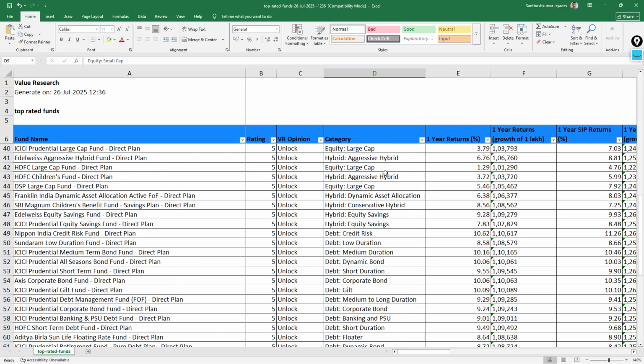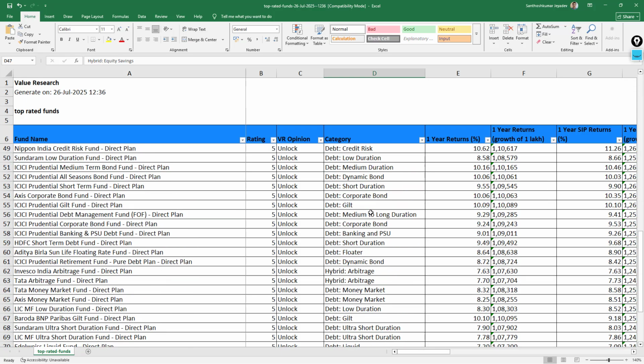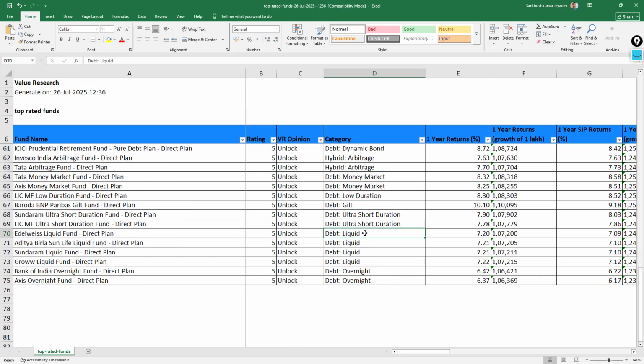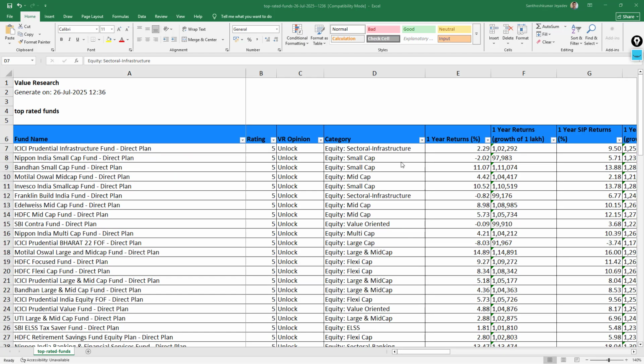If you are a moderate risk taker, go for a hybrid fund, and if you are a low risk taker, then you can go for a debt fund. You should understand the details and nature of the fund before selecting it.